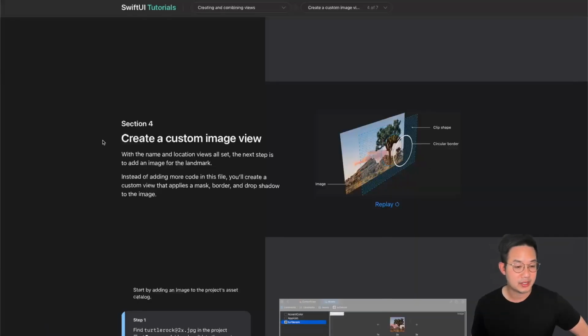Okay, here we do section 4. We're going to create a custom image view. As you can see here, we have an image. We're going to do a clip shape and we're going to do a circular border. Let's click replay. Let's see what that looks like. And so we're going to have an image. We're going to cut a little circle into an image here.